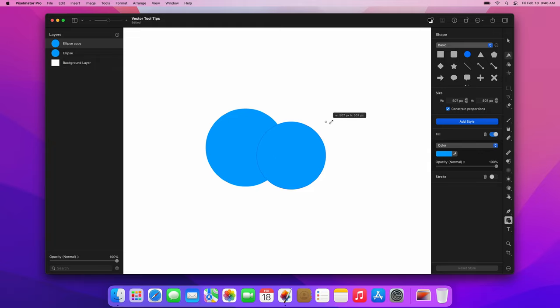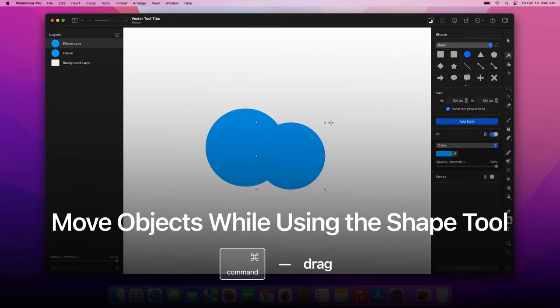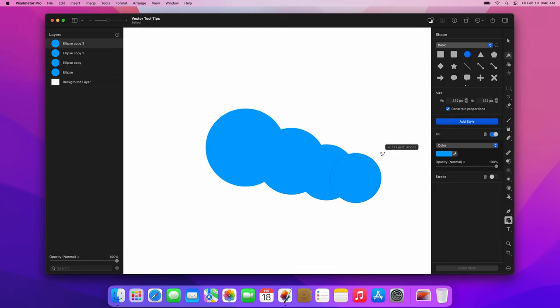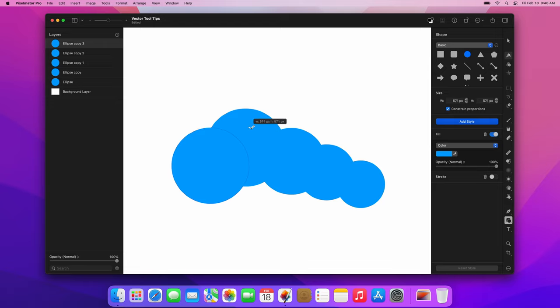Resize it and position it like this. Because we're using one of the shape tools, to move a layer, you'll need to Command-drag it. That's also why we needed to press both the Option and Command keys to duplicate the shape instead of just the Option key as usual. Now repeat these steps a few more times to create a few more circles. There, that should do it.